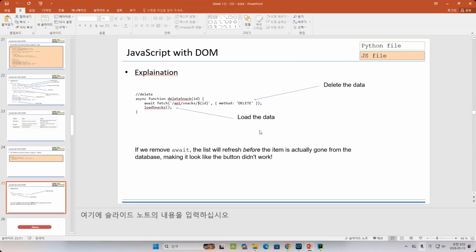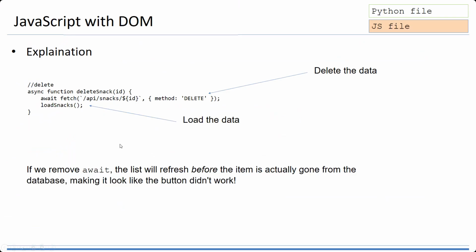So this is the explanation. There is one more note. If you remove await, the list will refresh before the item is actually gone from the database, making it look like the button didn't work. So if you have asynchronous code, it is good to put await fetch when you do the put in your system.